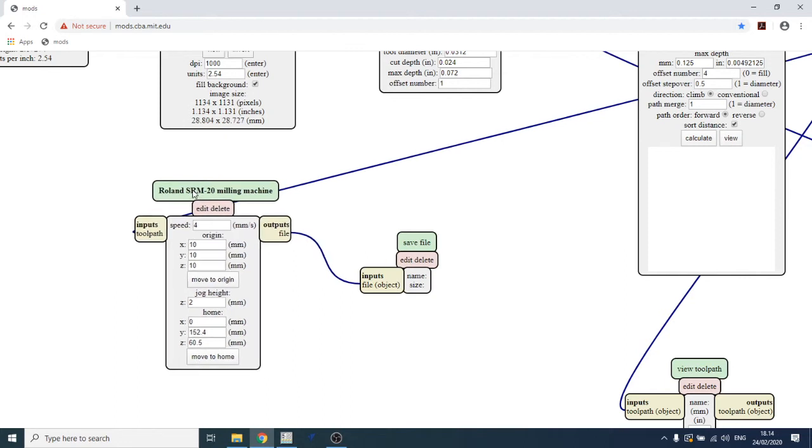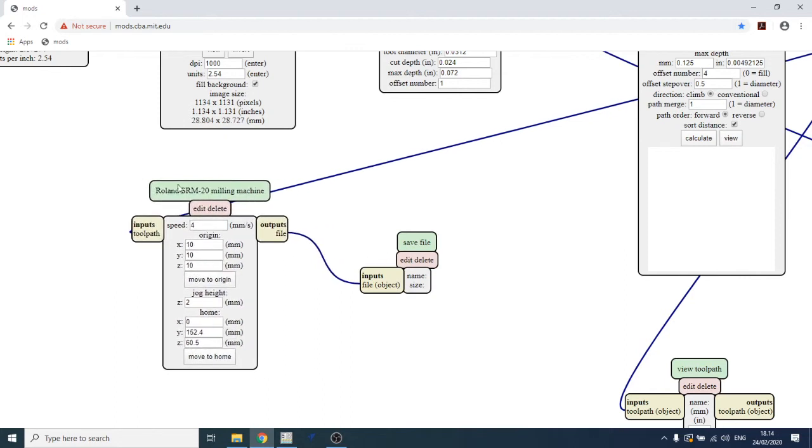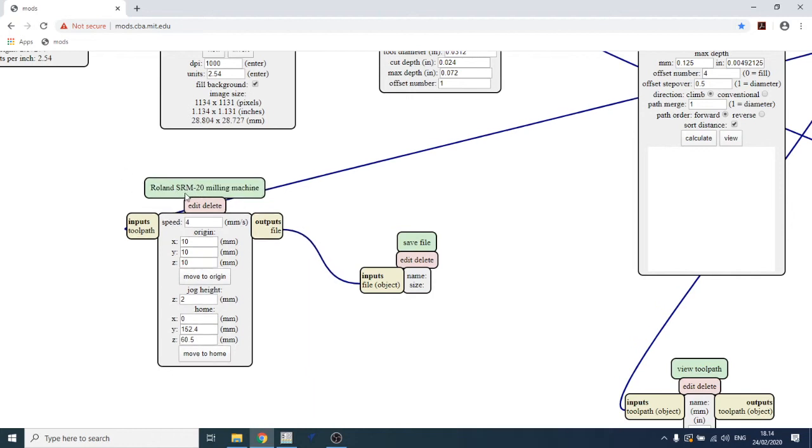And here then for the Roland SRM20 milling machine module, which basically we are using as the MDX-40 milling machine, we are going to change the speed to something that is good for our tools. We are not using solid carbide tools, but high-speed steel. And from the experience here at the lab, it seems that 1.5 to 2 millimeters per second is a good value. So I'm going to go with 1.5 millimeters per second.